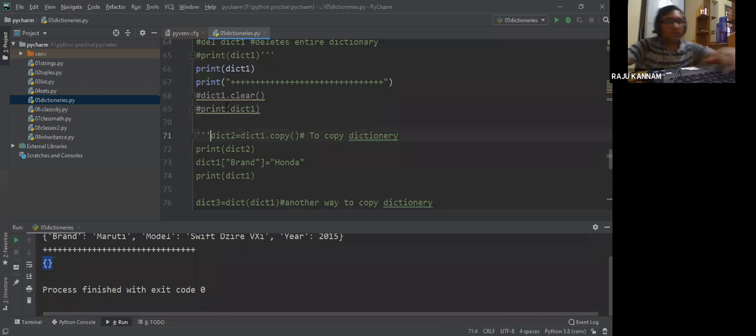Then you can copy one dictionary to another dictionary. Again we have the copy function here also. I'm going to create a new dictionary called dict2.